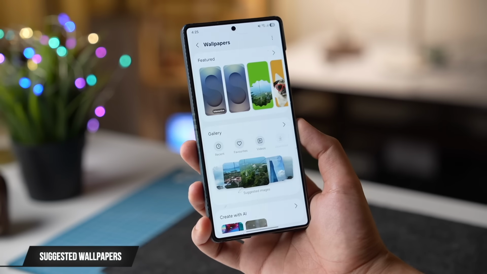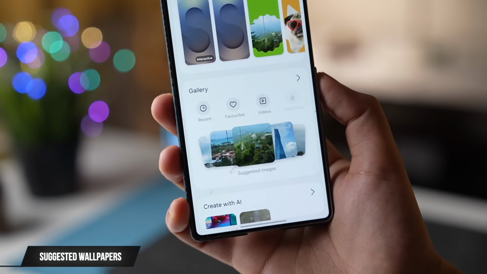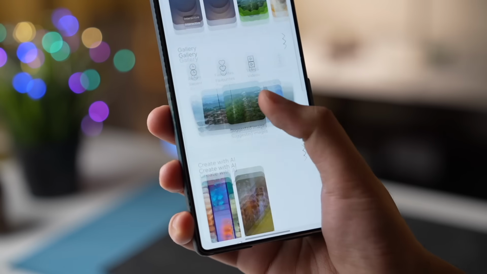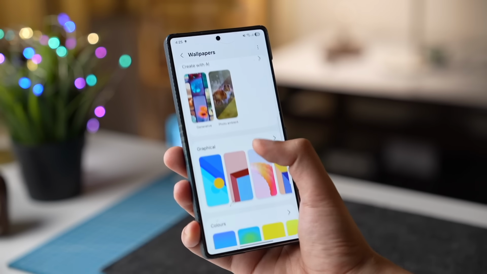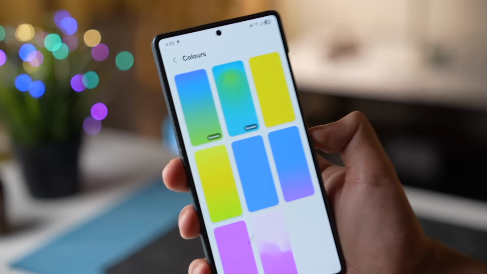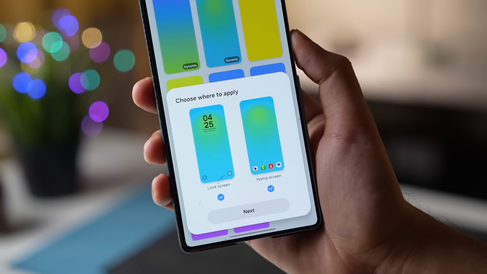Choose change wallpaper. Now you'll see here suggested wallpapers that will pick wallpapers from your gallery. But if you scroll down, you'll see colors right here. They have a dynamic wallpaper option and they will change colors throughout the day.